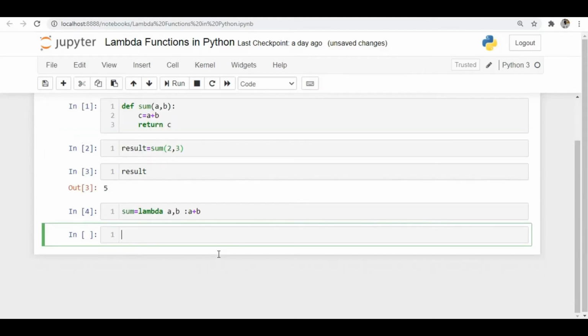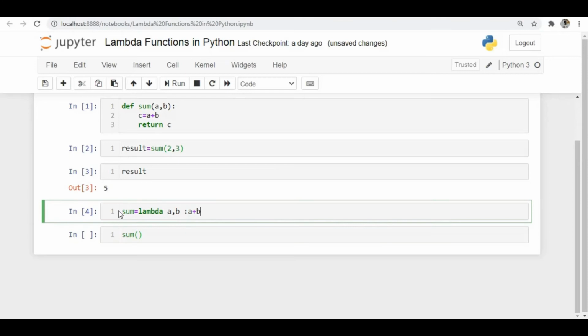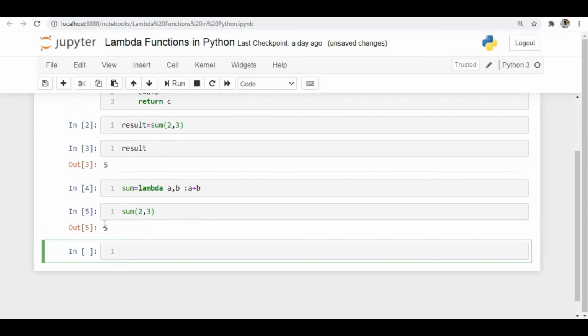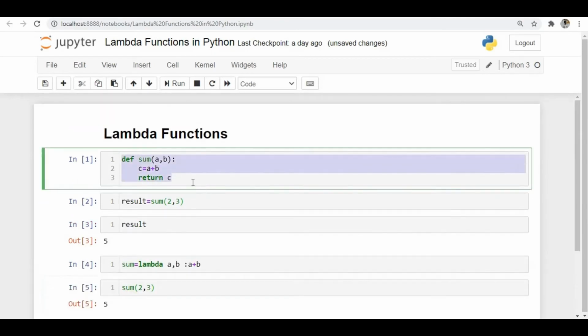Now if I use this function sum of, if you want to call the function, we use brackets, right? I have created the anonymous function with the name sum, and here I'm using sum of, let's say, 2, 3. You can see here it returns the value 5. So instead of defining the name sum, passing the arguments A and B, storing the value in another variable C and returning the value, we can just mention this in a single line, right?